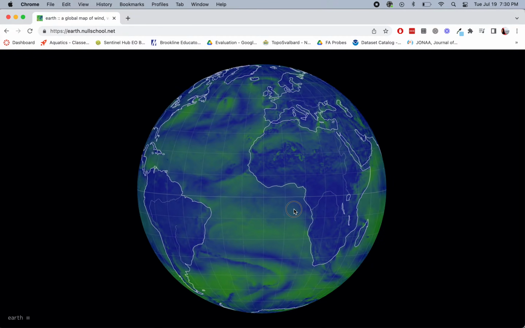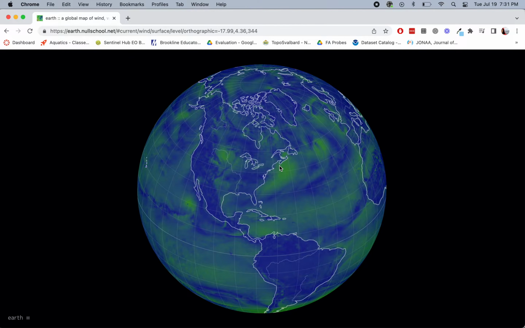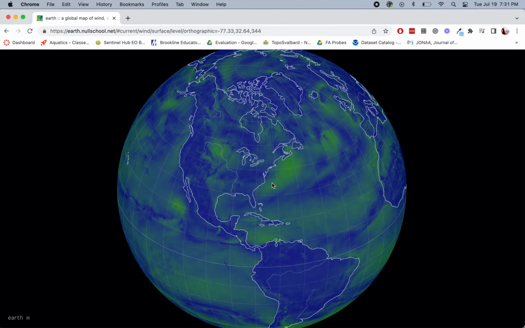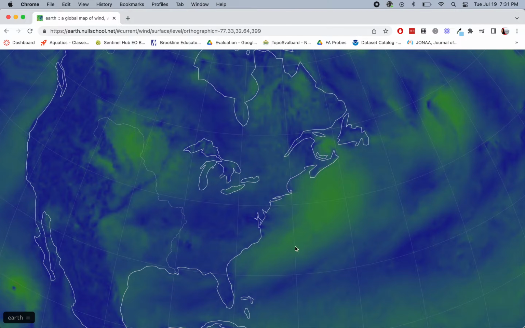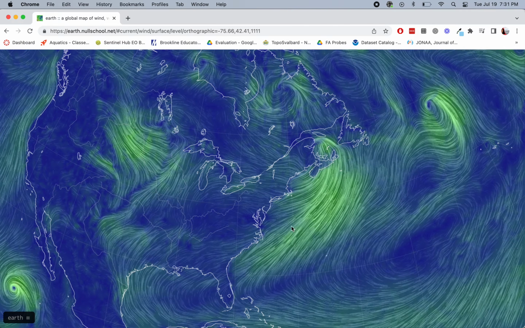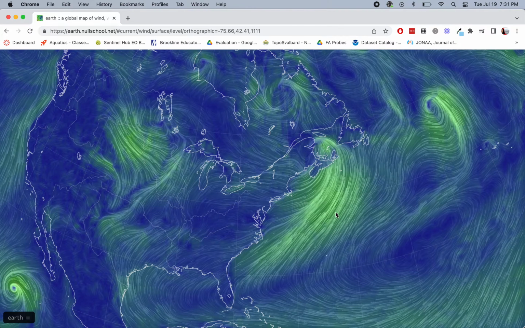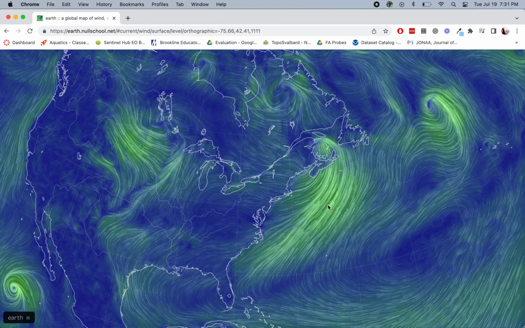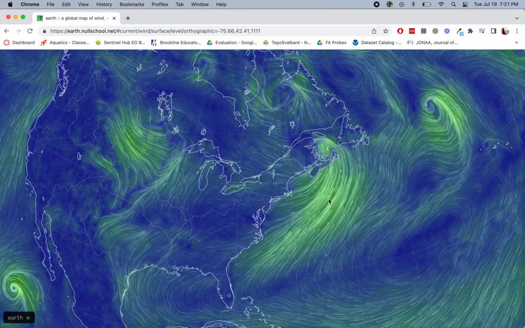I can drag the globe around if I want to look at, for example, where I live right here in Boston. I can zoom in using my fingers here. Give it a moment for the graphics to catch up. What it's showing you visually is the direction and the speed of the wind at any location. You can see the lines coming through here tell you the direction. The color gives you a sense of the speed.